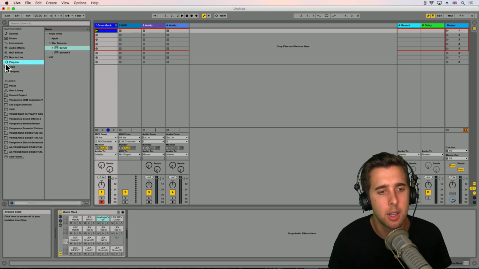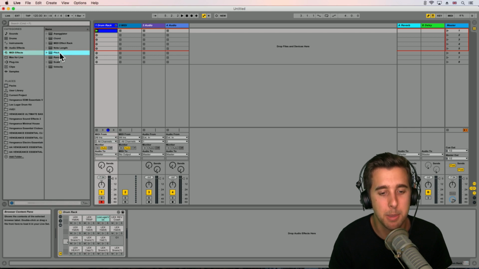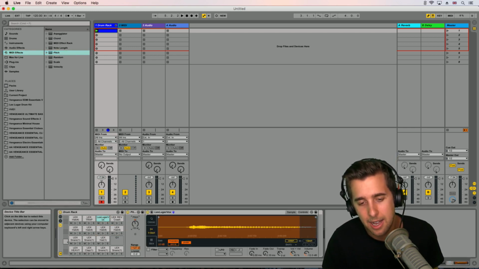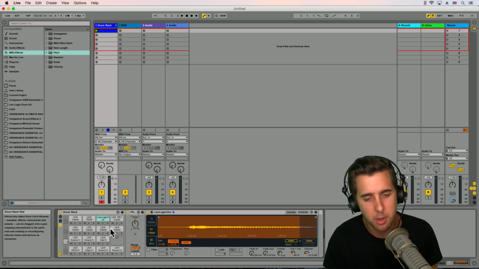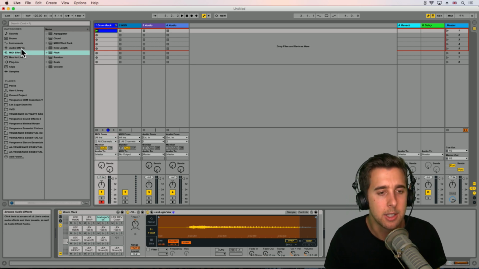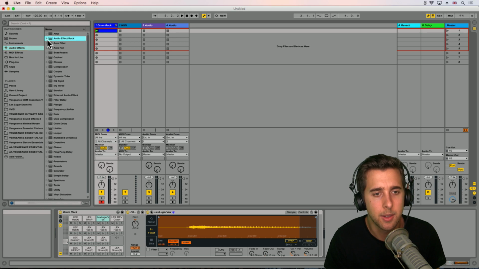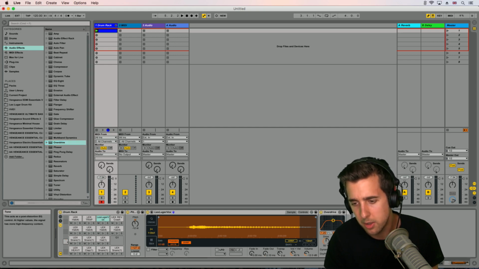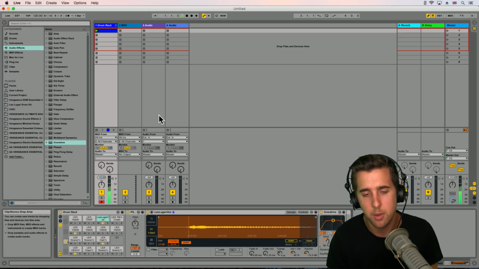And of course, if we go on audio effects, MIDI effects, pitch, and just drag it on. And of course, we can add some distortion and stuff to some of these as well, if we want to make it a bit more growly. So we can go in audio effects and then choose overdrive. Actually, drag on overdrive. We can change the tone, add the drive.